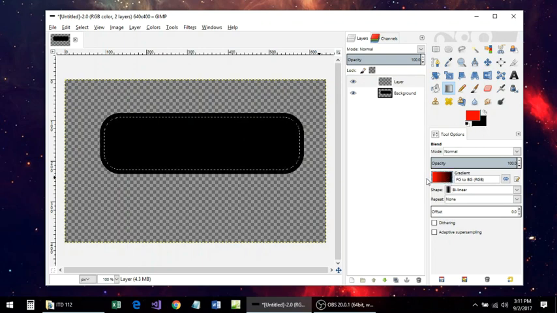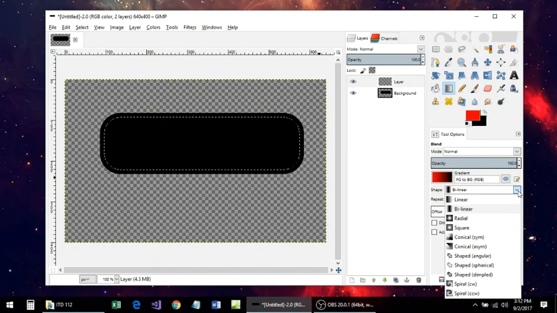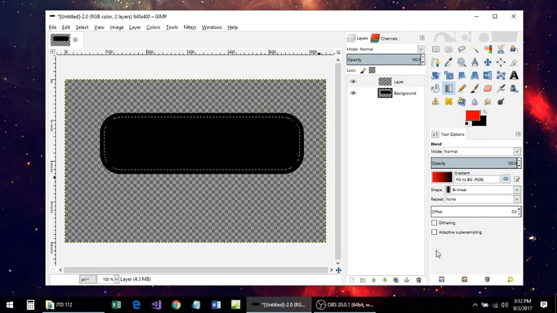Now, we have a couple of options here. This back and forth arrow toggles black to red or red to black. Let's go ahead and make sure that that is going from red to black. The shape needs to be set to bilinear. If you need to set that, there's a drop-down box here. Make sure that's at bilinear. Make sure your other settings are set the same.